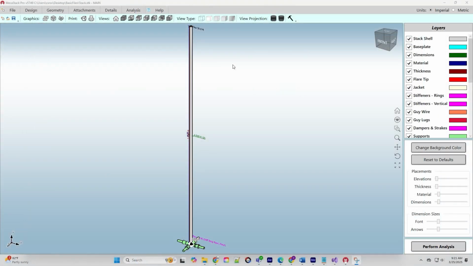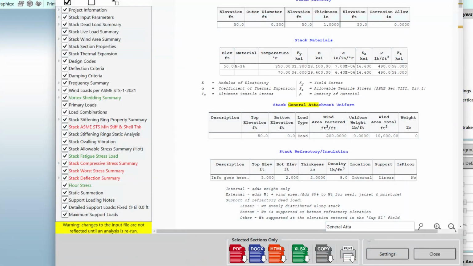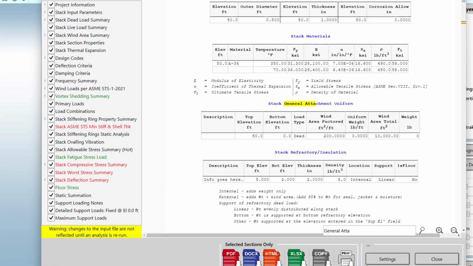The graphics will not show anything related to general attachment entries, but you will see them listed in the weight and wind area summaries in the analysis results.